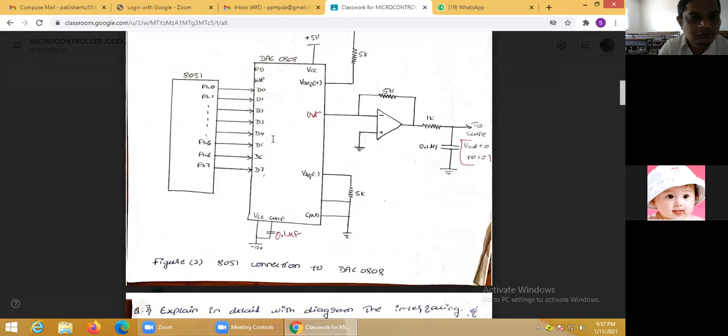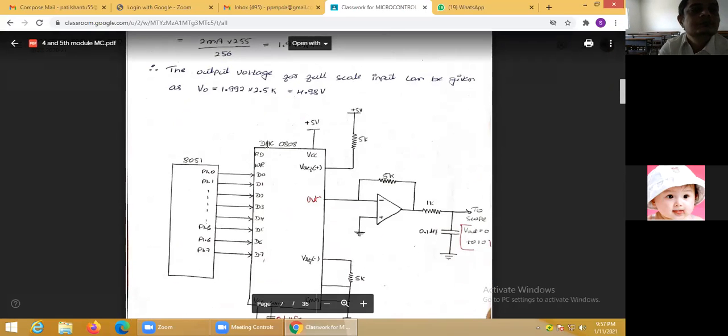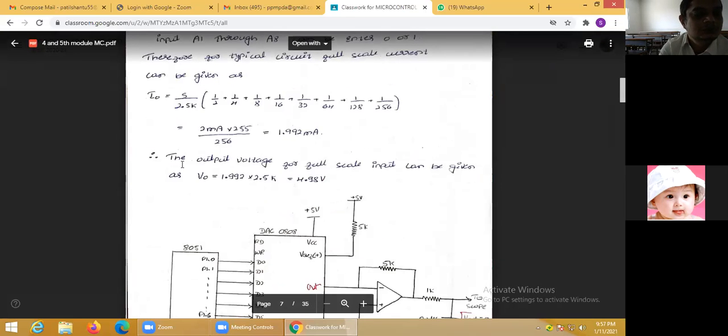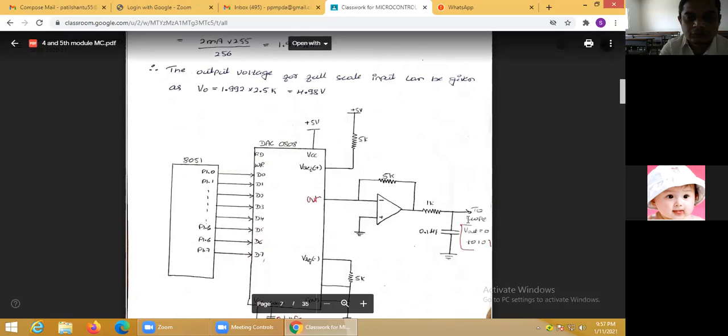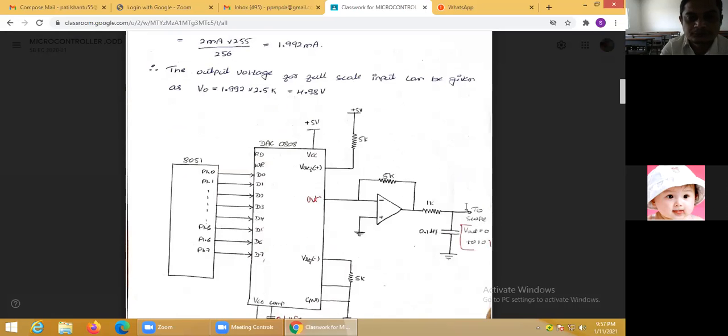Okay, so that is a conversion of the input, conversion of the digital to the analog in form of current I naught and V naught. Okay, so V naught is the output voltage. Here we are getting the output voltage V out. Here you can see.